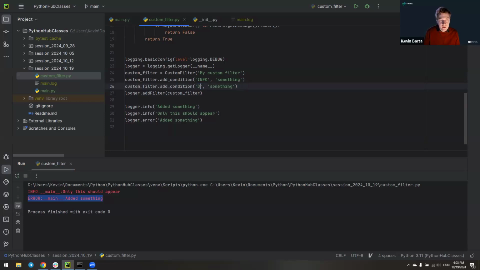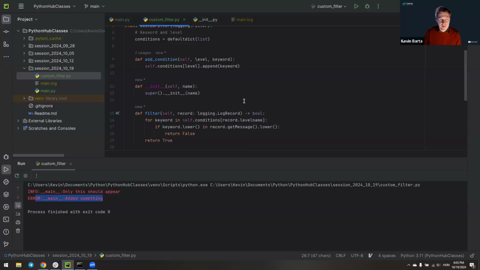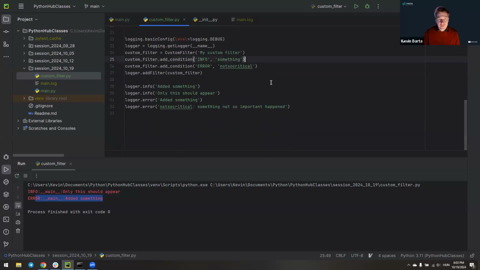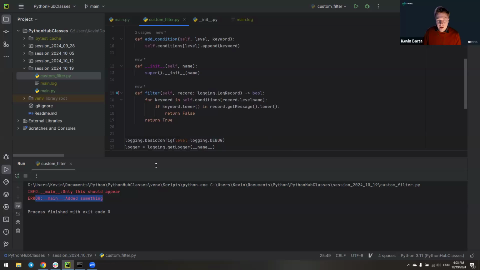We can also say if we have an error and it shows not so critical, it's not going to display it. So not so critical, something not so important happened. In this case, also it's not going to be displayed. So you can completely customize to your needs. I was just trying to show you this one. Of course, you can improve it a lot better if you want. Just a few examples. And we can do the same with the handlers.